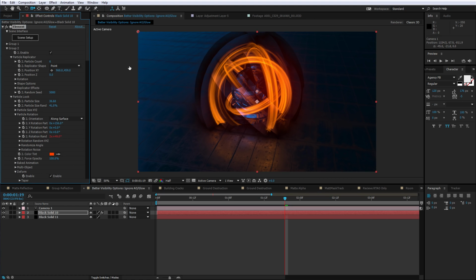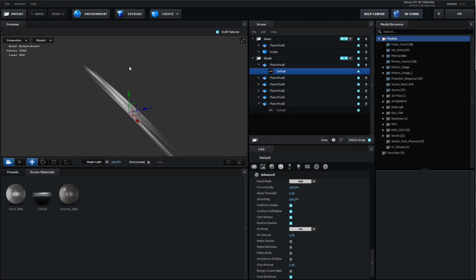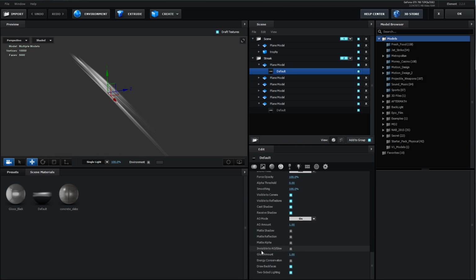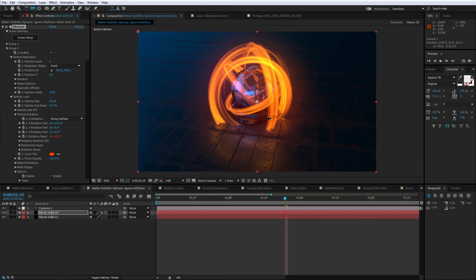So what we've done is we've added a way to ignore these type of materials from the ambient occlusion and some of the other post effects. So here's how it works. You just click on the advanced and you turn on this option called invisible to AO and glow. Now the reason it's invisible to glow as well is because glow is a post effect and so is screen space ambient occlusion. So essentially this makes it invisible to the post effects of ambient occlusion and glow. So if we turn that on and hit OK, now we're actually rendering correctly.